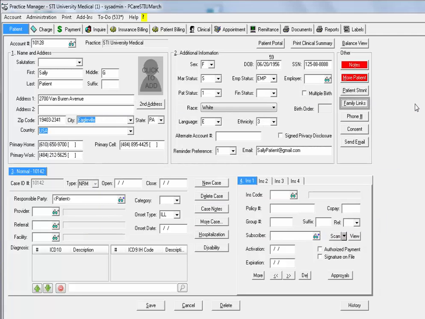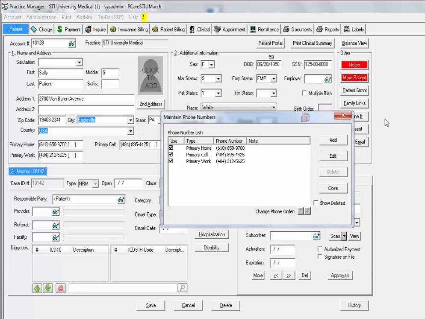For the next section, we have an additional area to record phone numbers for the patient. Practice Manager by default has three phone types: primary home, primary work, and primary cell. In the event that your patient has additional contact numbers, such as their vacation home, you may enter them here.